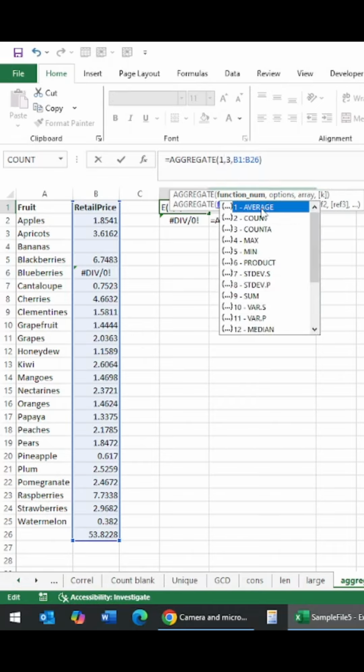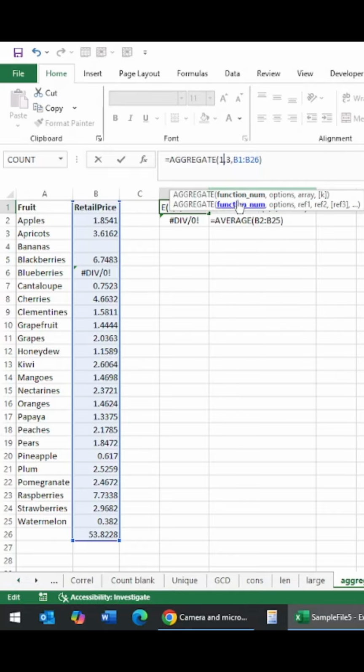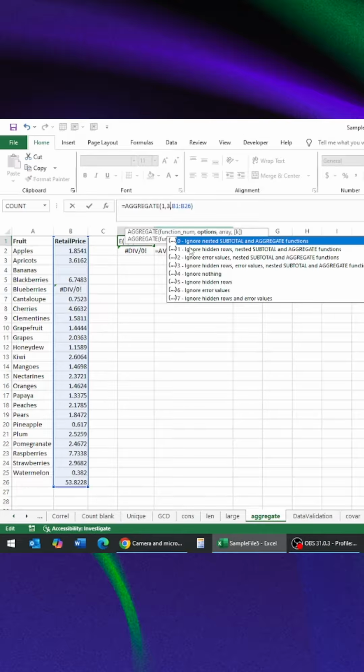So here you've got all the different functions that you can use within the aggregate function. So we're going to use average for this one. And then there are different options. So the options range from, here you've got 0 to 7, different things. So in this one, we're going to use ignore hidden rows, error values, so that would be like row 6, nested subtotals as in row 26, and aggregate functions.